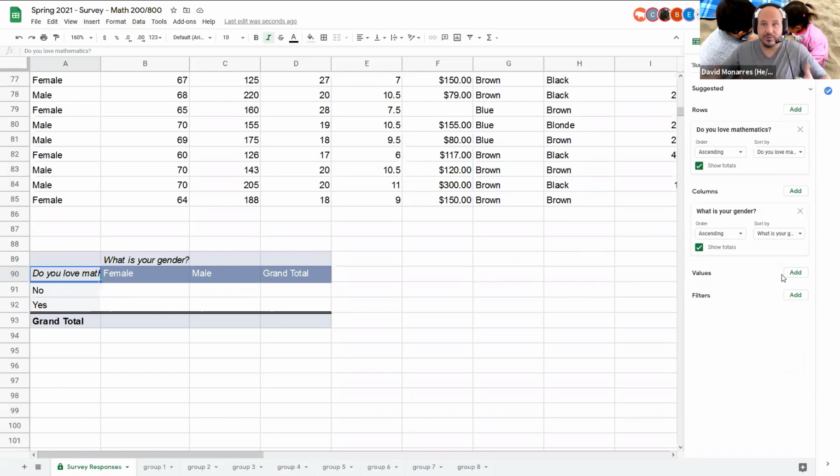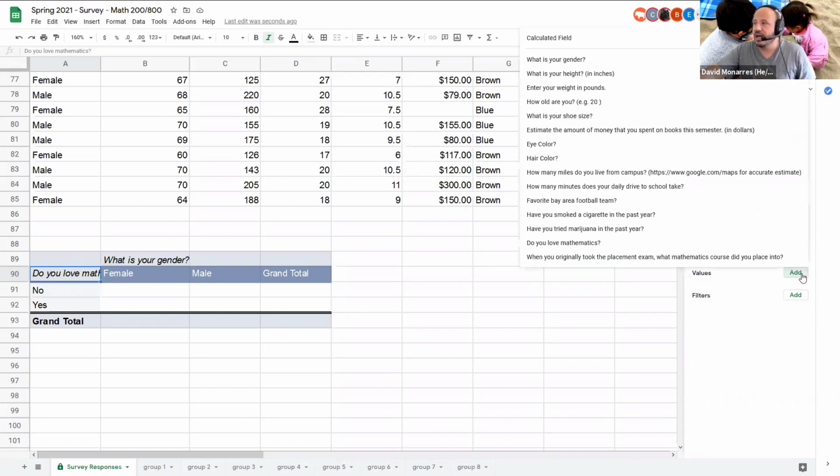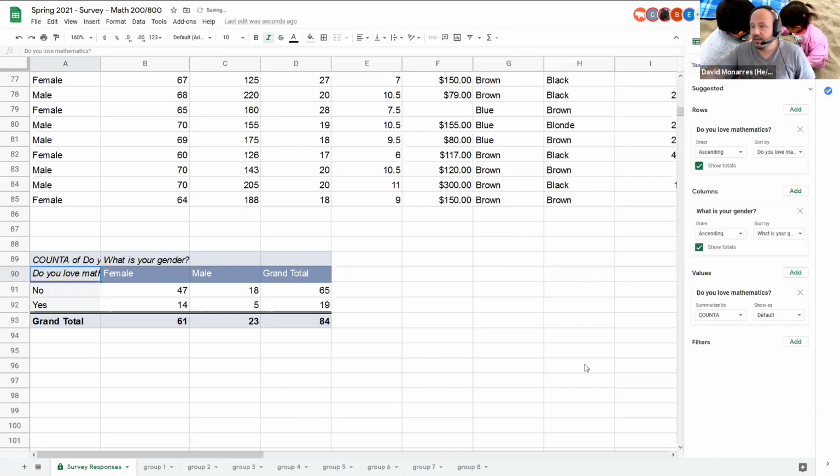Now I need some values. I need some numbers in there. We're going to put values into this table exactly like how we did earlier, by just selecting one of the variables. What I tend to do is select whatever I selected for the rows. In this case, we were looking at do you love math? And so that's right there. Okay. Now, before I move on, does anybody have any questions about this process of making the two-way table and anything of that sort?